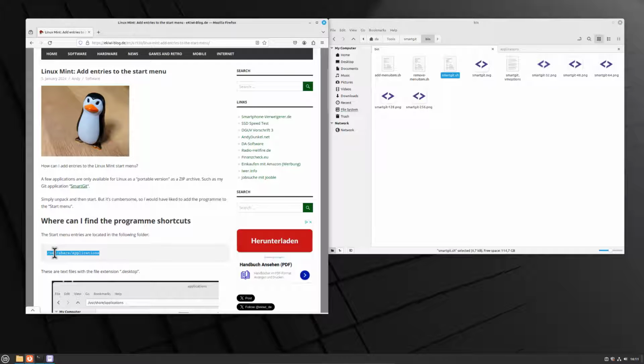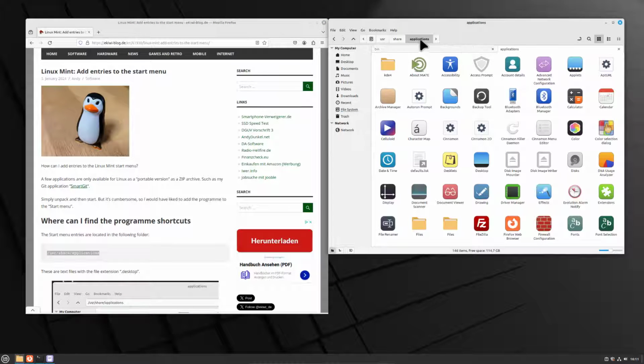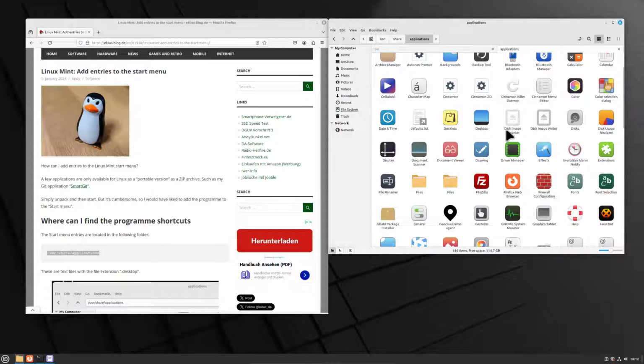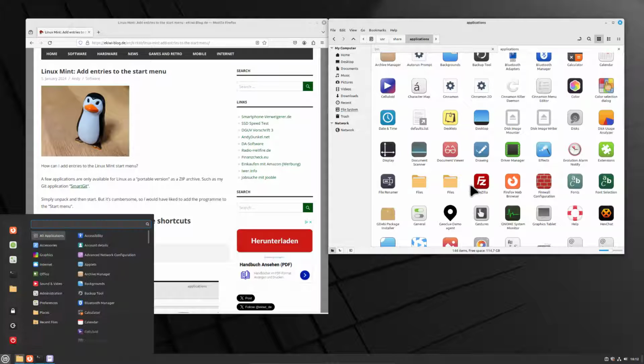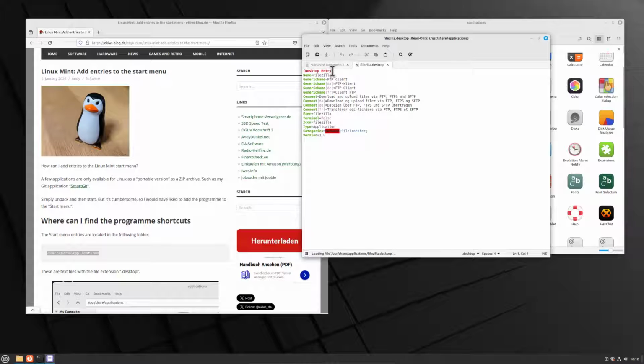Where are the applications defined which show up in the start menu? We can navigate to this folder here, user share applications, and here you can find all the different shortcuts and applications which are available in the start menu. For example, we have FileZilla here, and basically these files are only text files. If you open that with a text editor, you can see that it's an ini file which contains information about the application. For example, the name, a generic name which also can be translated in different languages, the execution, which file is executed, an icon, and also the categories.